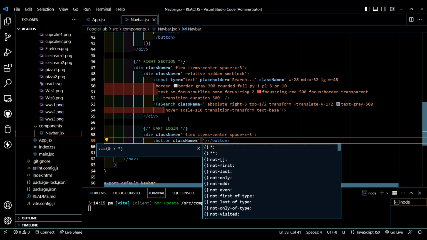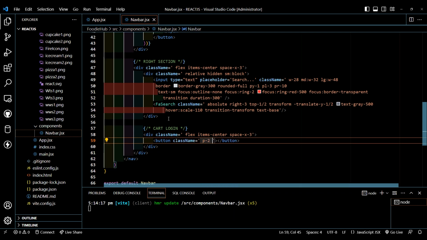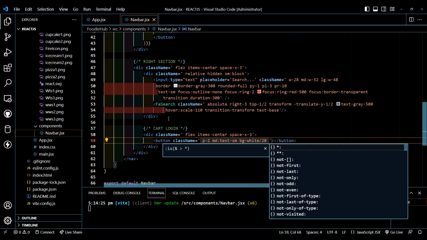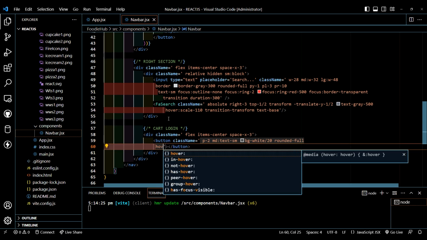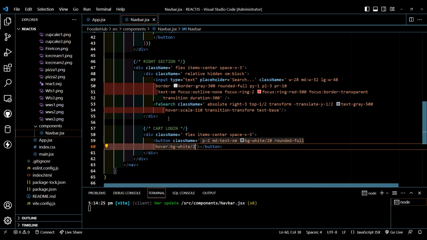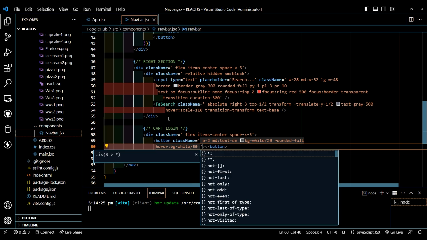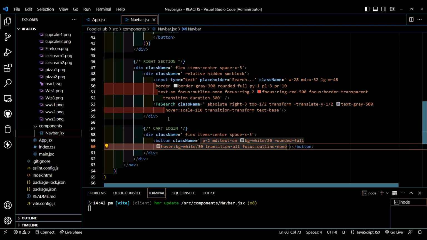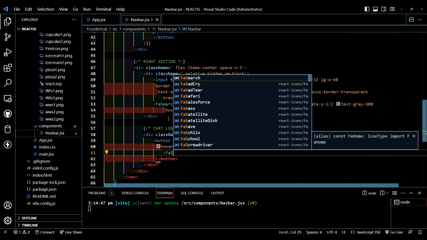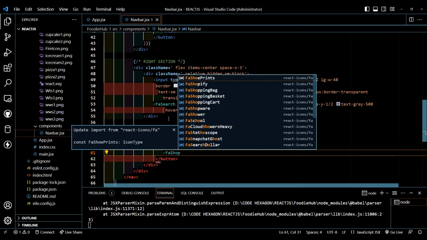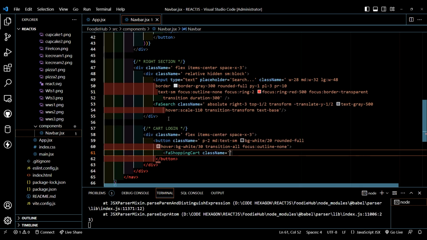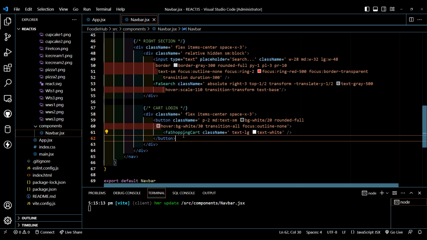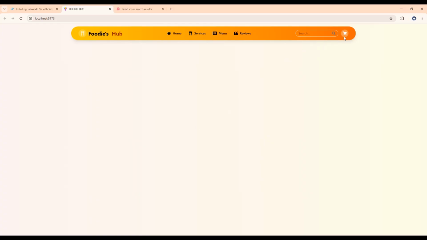Let's create button, class name, padding will be 2. For medium screen, text SM, BG will be white /20, rounded full, hover, BG white /30, transition all, focus, outline none. Let's import another icon that is FA shopping cart. Let's give class name to text LG, text white. Now as you can see, it's here.